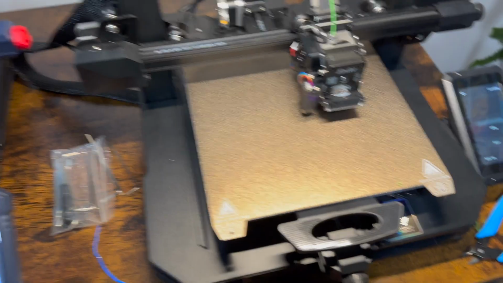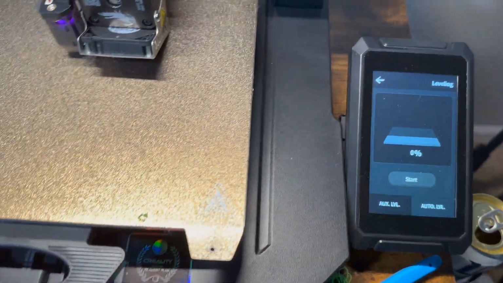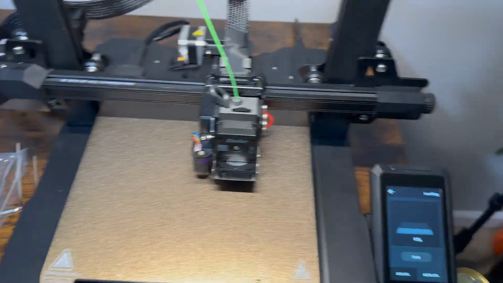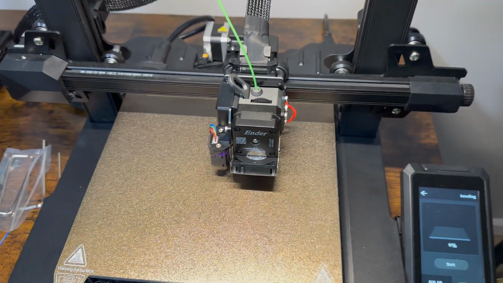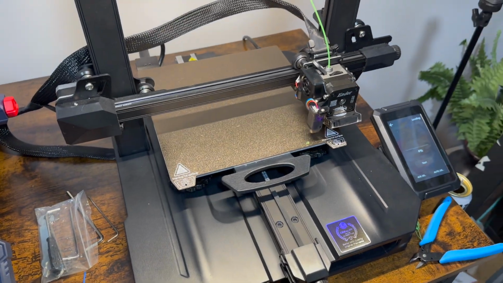All right, I just went ahead and we did the auto leveling or manual level. So I'm gonna have it go ahead and do another auto level just to make sure everything's good. And we'll get printing.